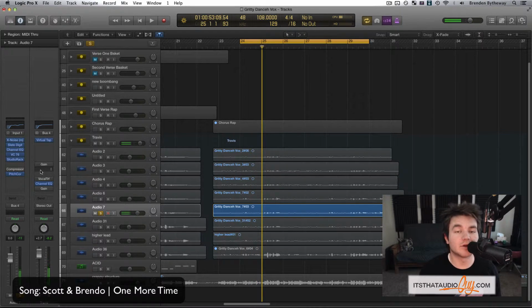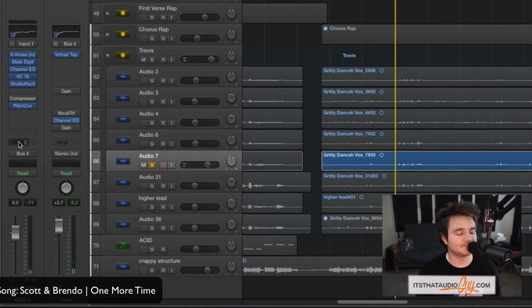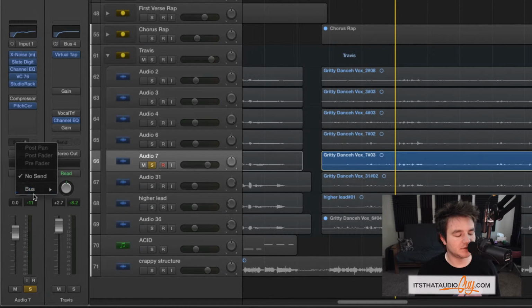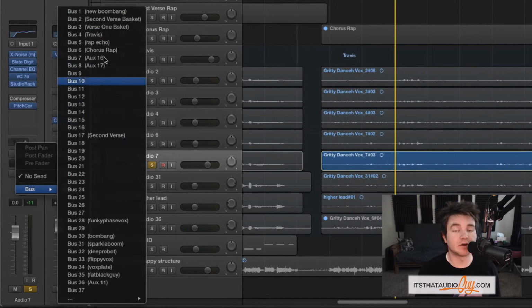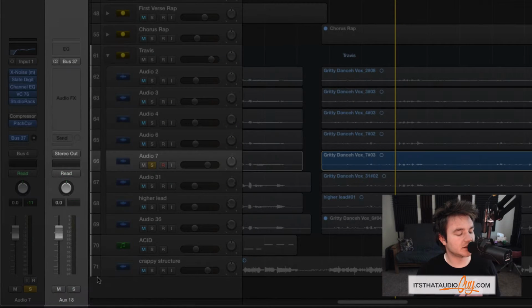So all you do to create a bus or a send is you head right here under send and you click and you go to bus and you can pick whatever bus you want. And if there isn't a bus name next to it like this, then you click on it and it will create a track or a bus. So like 37, we click on it and now it has created this track.